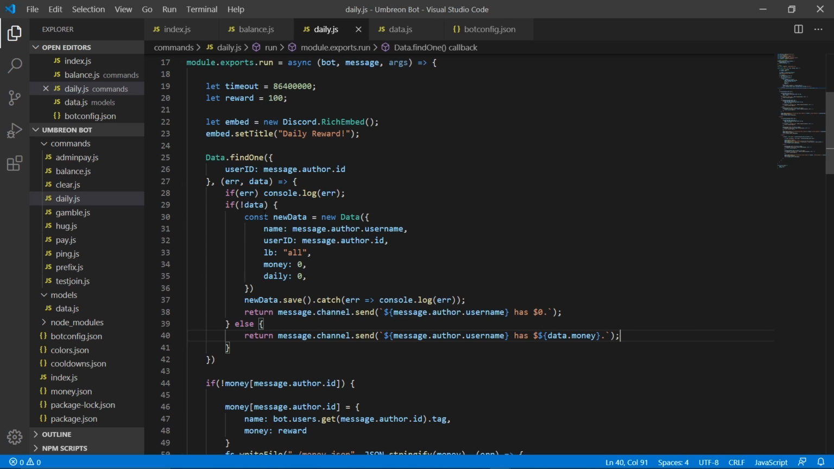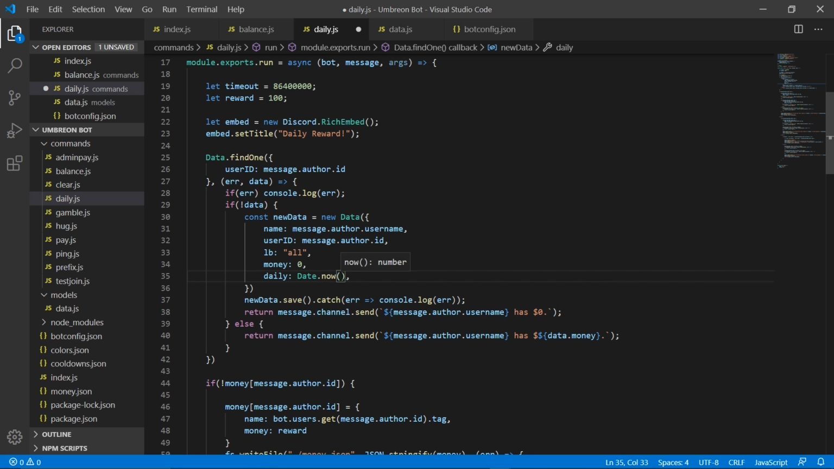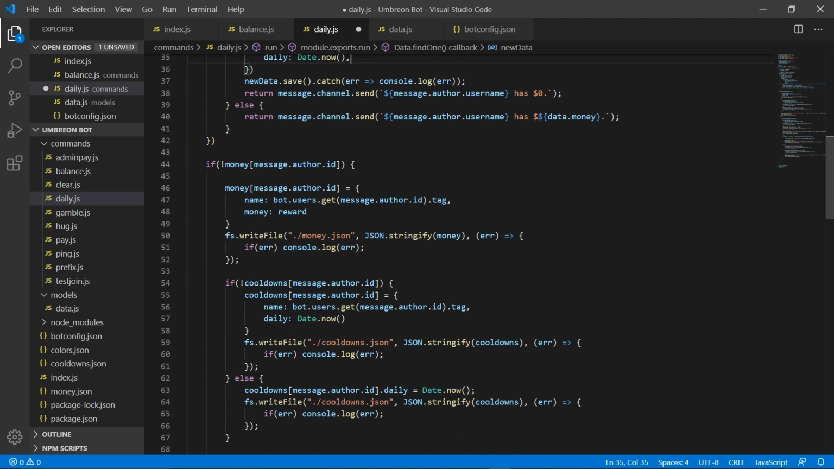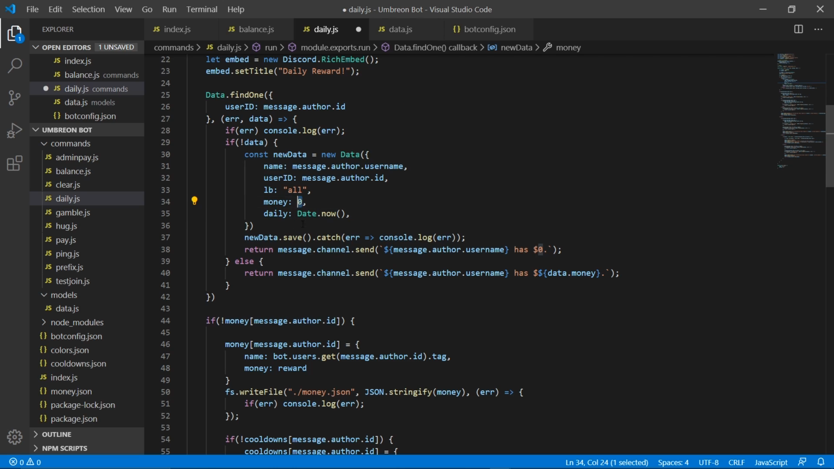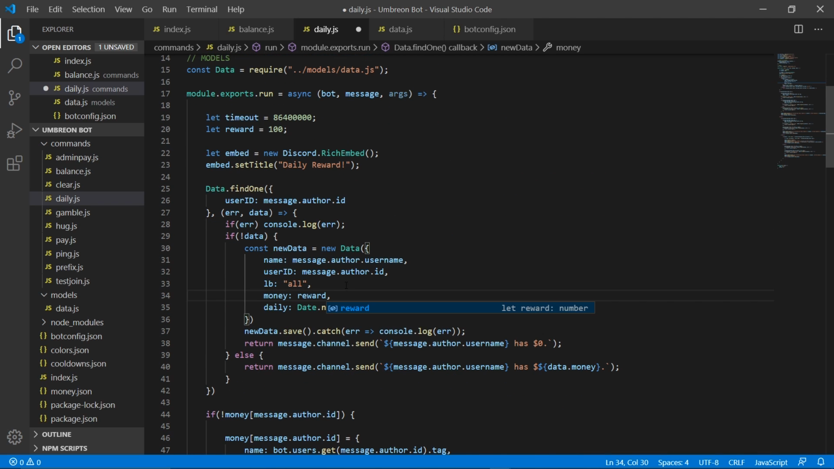So actually this is our daily command. If we're creating an account, we can give them their reward right away. So we can put daily, and set that to Date.now like we did down here. And we can set money to reward. We saved our reward up here. So our reward's 100. We can give them the reward right away when we create their account. We can set their daily right away to Date.now.